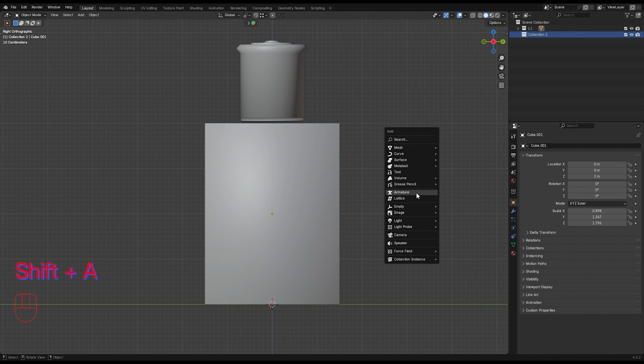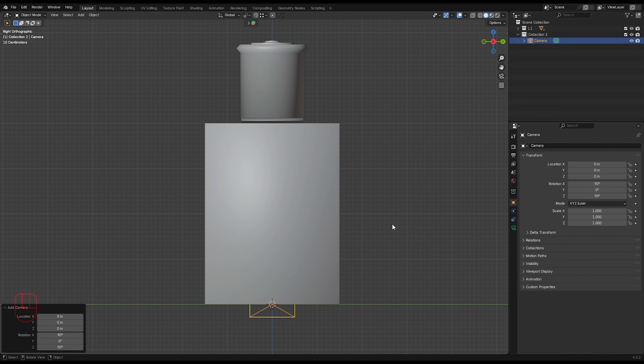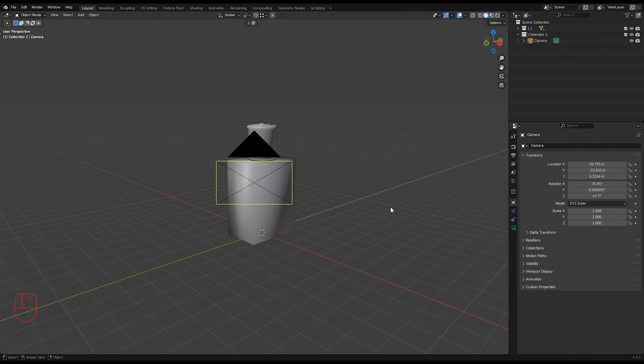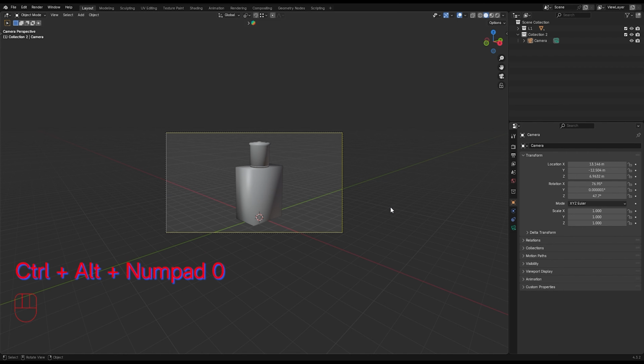Now a great camera angle in Blender. Move the object to the angle you like. Then press Alt, Ctrl, Numpad 0, and the camera will snap to your current view.